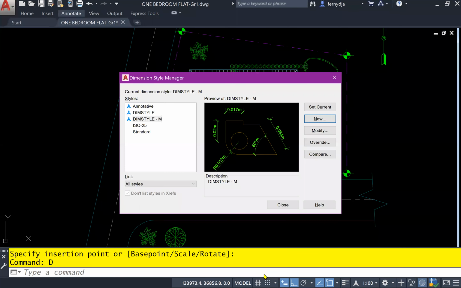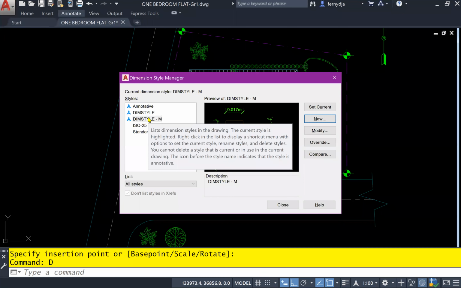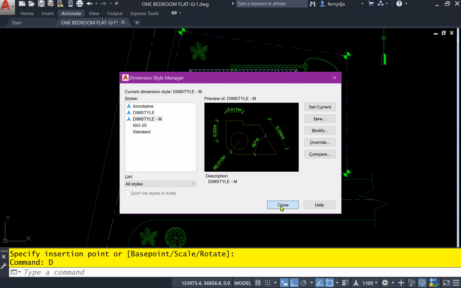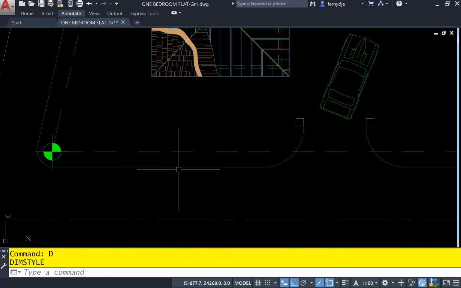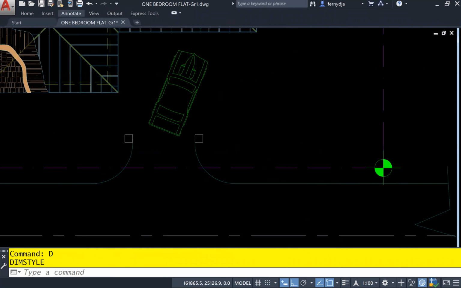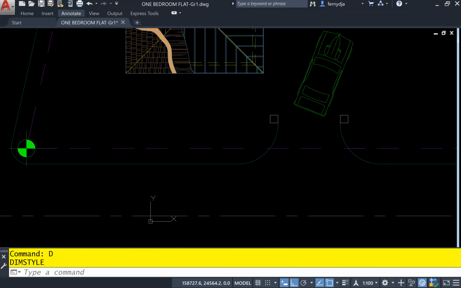Now we're going to use it. Right now it's set current. Any style that you create last is usually set current, so we don't have to do anything, just close. Time to start the dimension. Let me zoom in right here. I'm going to get the horizontal distance from the corner of the property to the gate column, then the distance between the gate columns, then from the gate column to the next property peg.